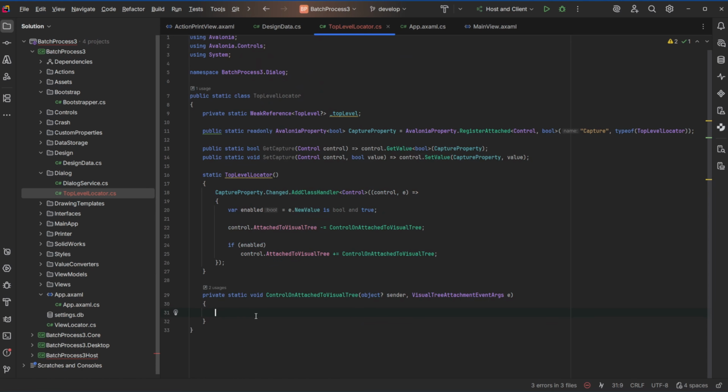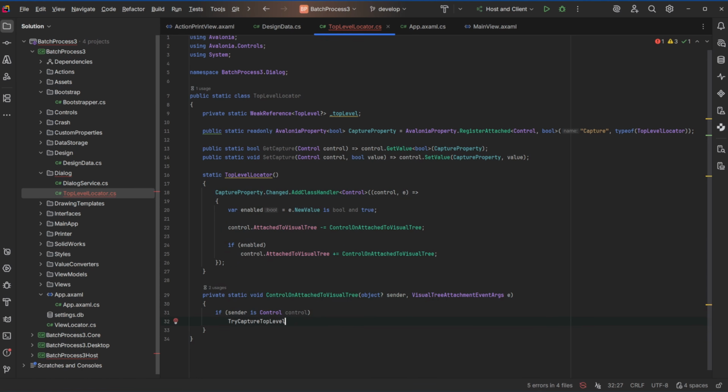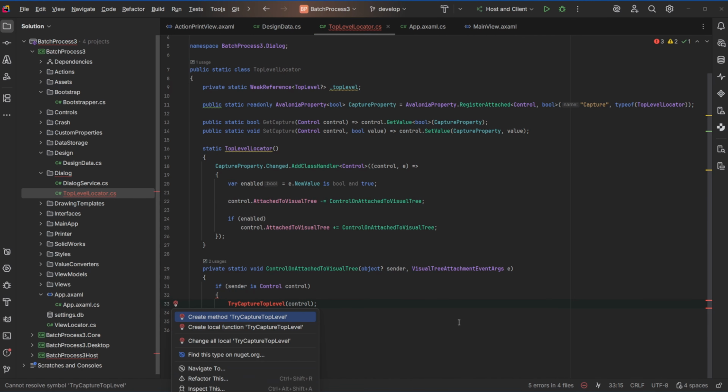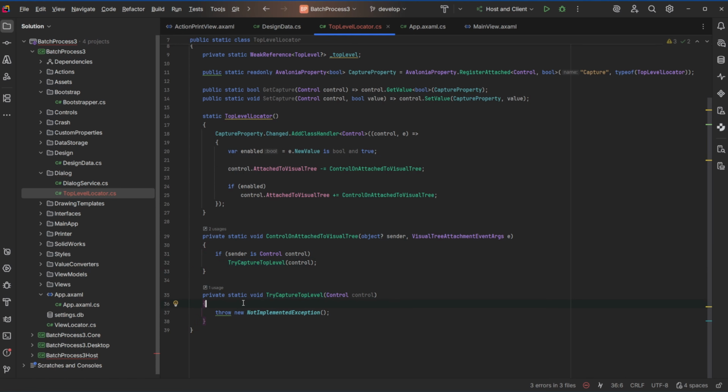So at this point now, we need to capture the top level. So that should be fairly easy. If sender is a control, which it should be, there's no reason it shouldn't be, we can now try and capture the control. So we will do try capture top level, pass in the control, make a function, and we don't want to return anything. There we go. And then in here now we need to capture the top level.